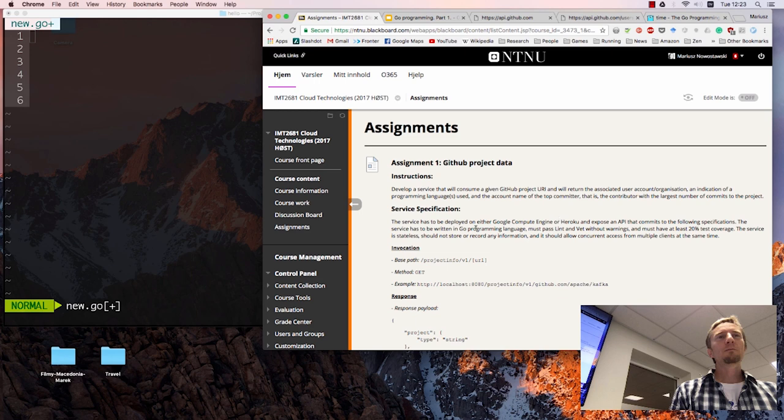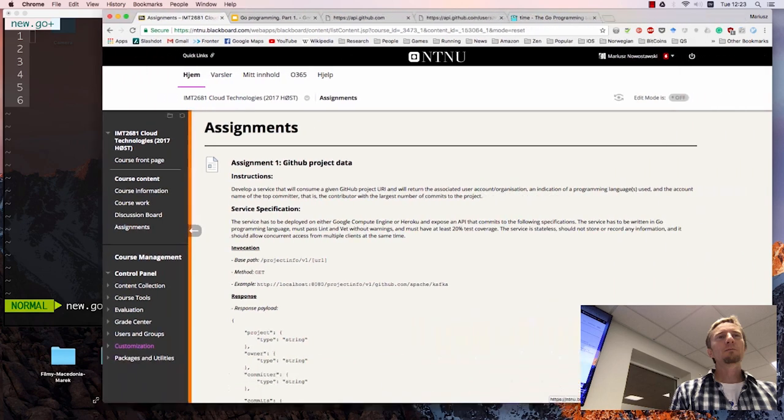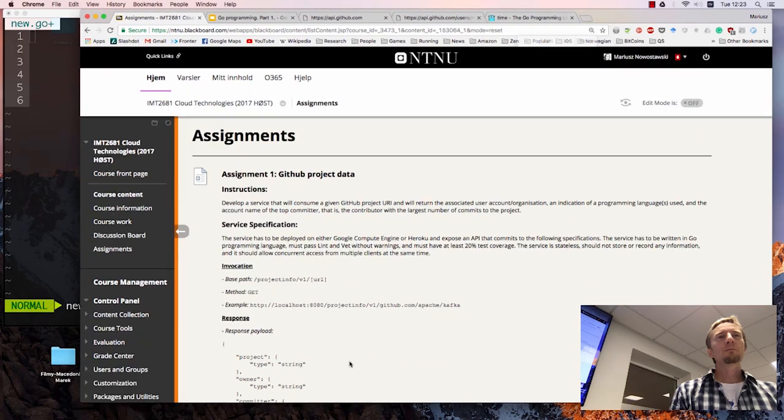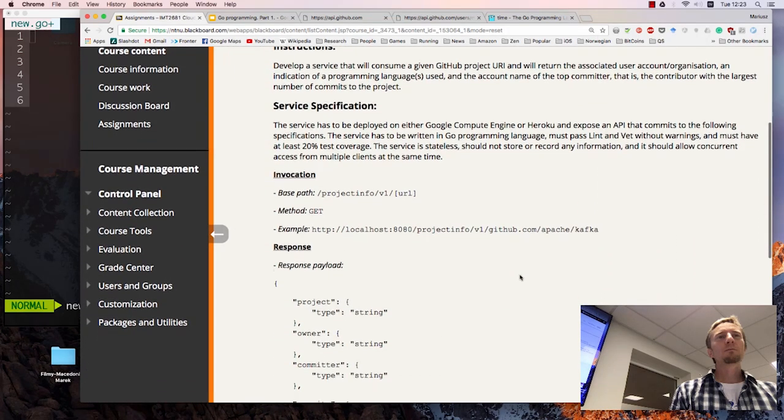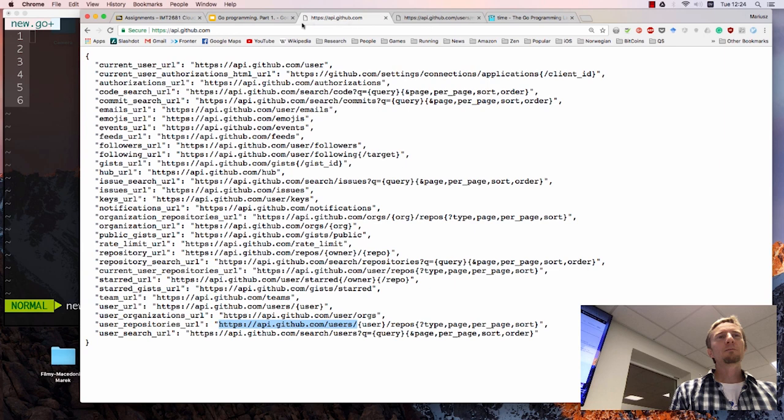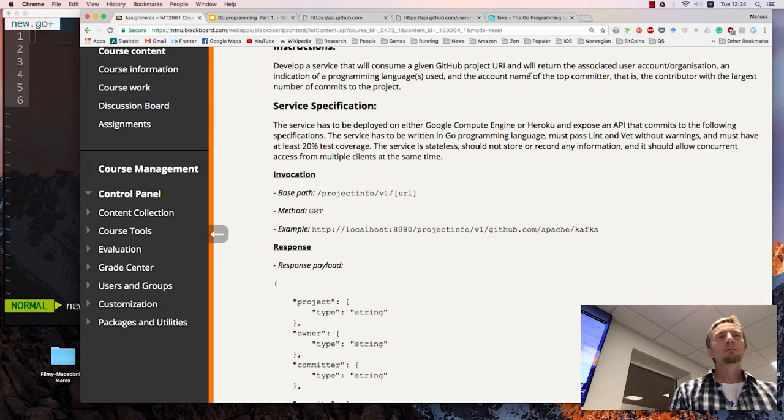Right, so what is the first assignment about? Let's make it a little bit bigger. Develop a service that will consume a given GitHub project URI and will return the associated user account organization, an indication of programming languages used for that project, and the account name of the top committer, that is the contributor with the largest number of commits to the project. You will use the API that we just explored. You will use those calls to the GitHub API to get those JSON structures. And then you will be able to extract the necessary information.